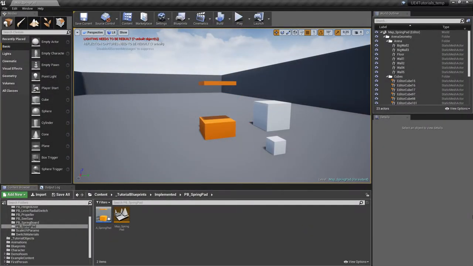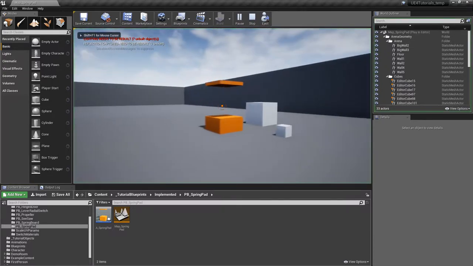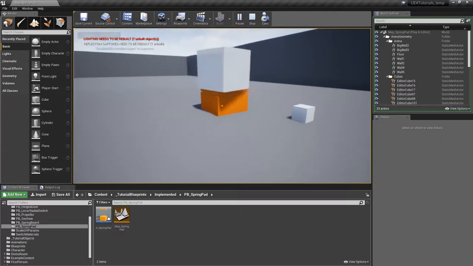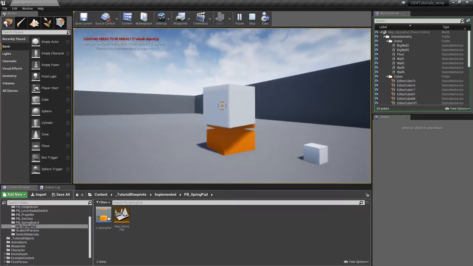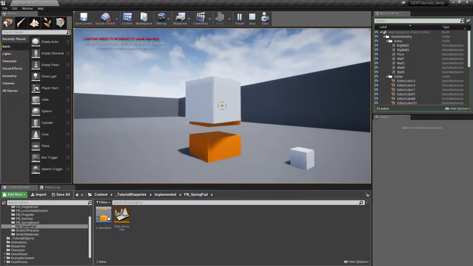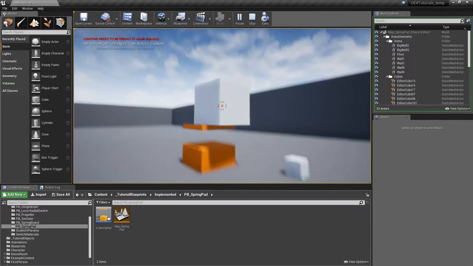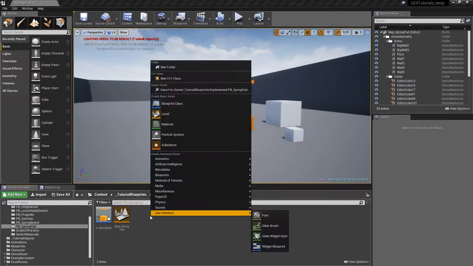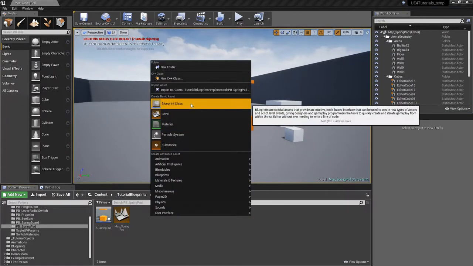Hi, I'm Andre. I'll show you how to make this spring pad. So let's see how it works. As you can see, we have a base and we have a pad, and there's a spring connecting the two and it acts on a weight like this. I'll show you really quickly how to do this and then we can have some fun with it, add rotation and stuff like that.